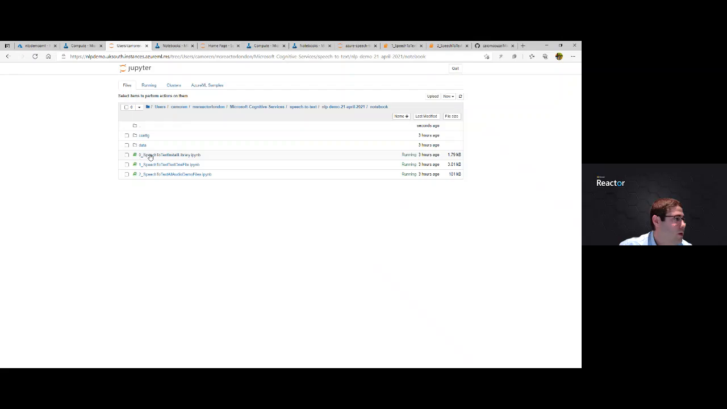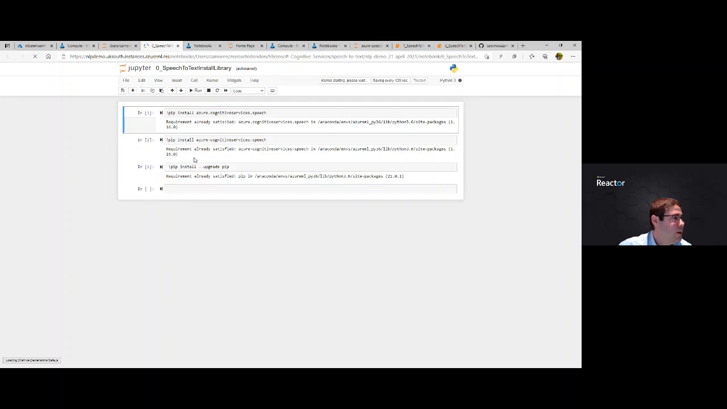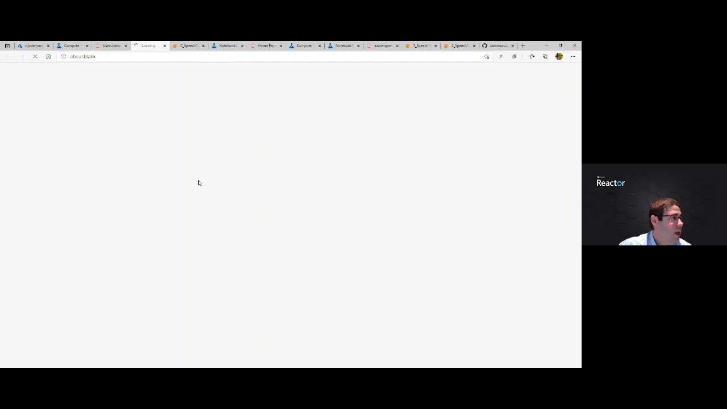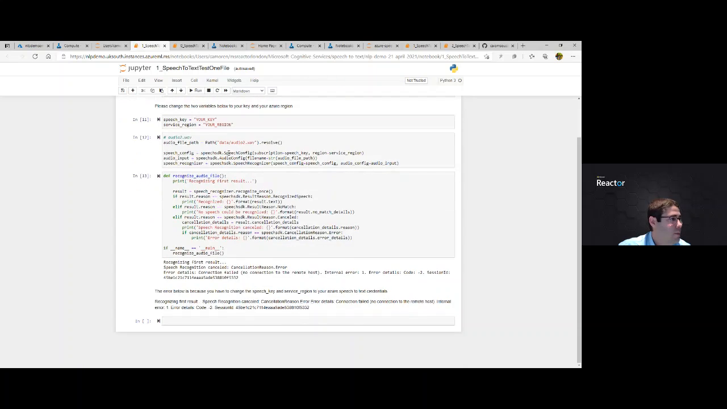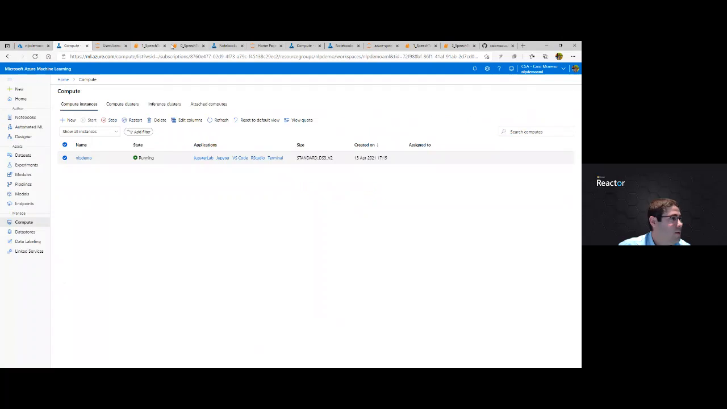Notebook 0 is to install the libraries, so you're going to run this one first. After you install, you can test the API with just one file, and this is what we're going to do now. Later you can test this with multiple files. In this example, you just have to paste your key right here, the key that you get from the service.